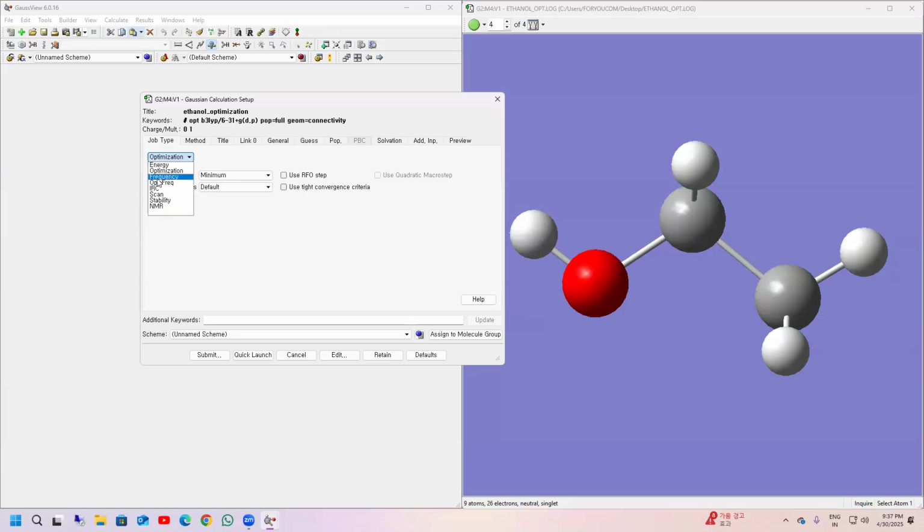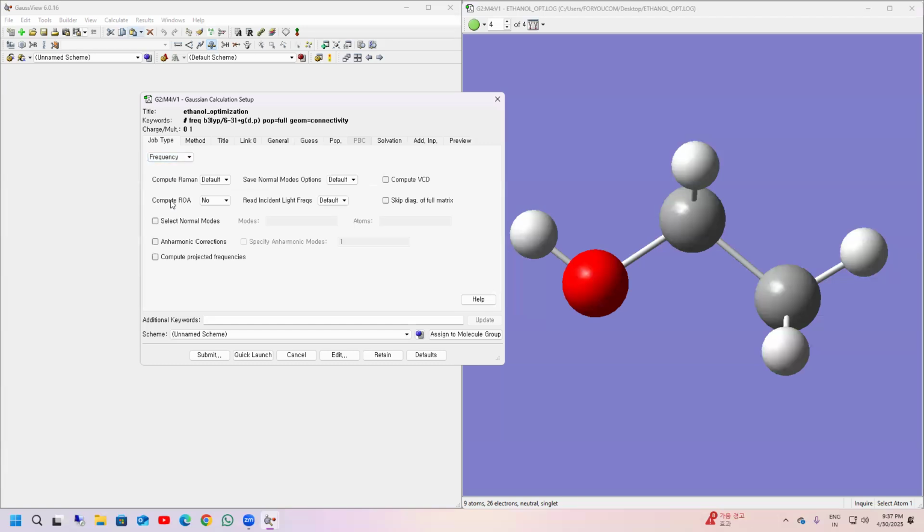Now we are going to perform the frequency calculation, so I will select frequency. Let's consider if you want to perform the optimization and frequency directly, in that case you can use opt plus frequency. First it will optimize your structure, then it will perform the frequency calculation. Now I just want the frequency calculation because the optimization was already done, so I will just click on the frequency button. So now the job type is frequency.